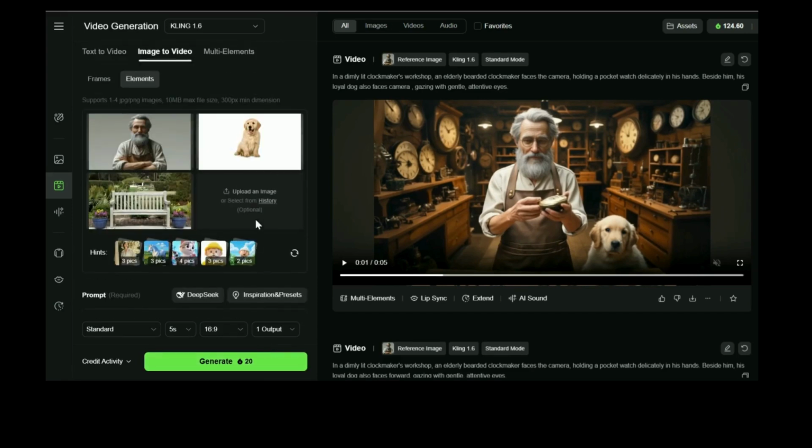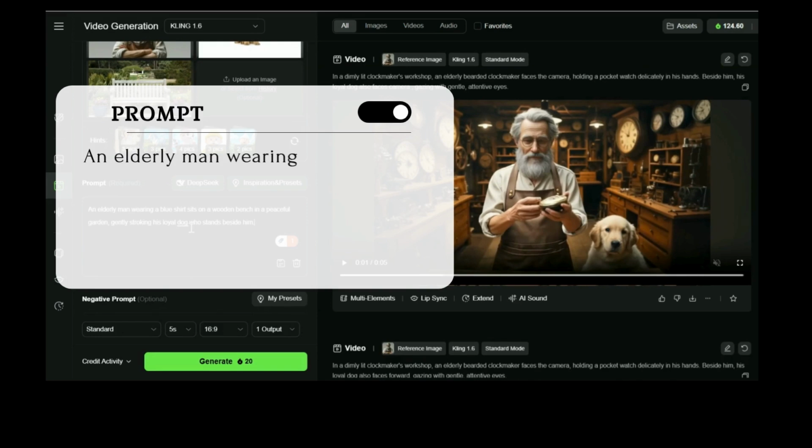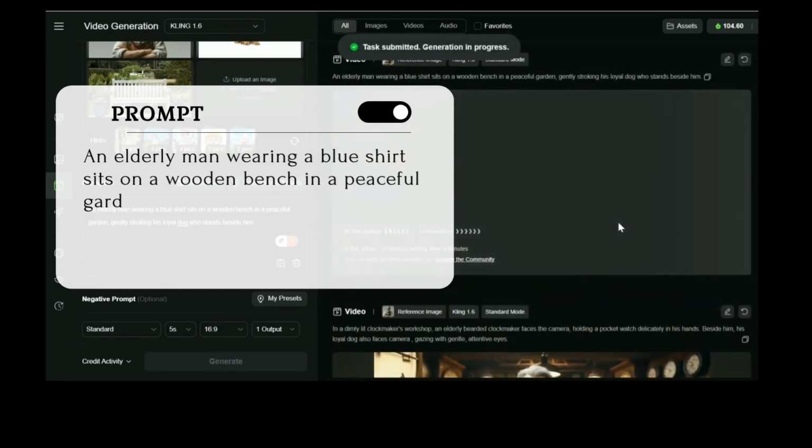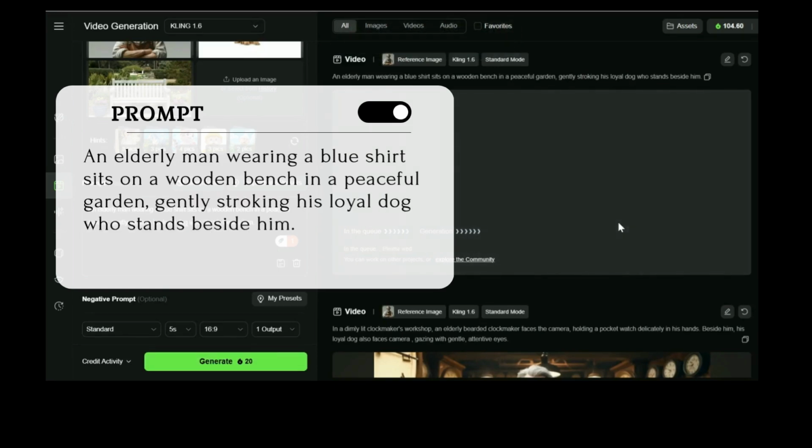Here's the new prompt. An elderly man wearing a blue shirt sits on a wooden bench in a peaceful garden, gently stroking his loyal dog who stands beside him. This shows how you can build a consistent character arc across multiple scenes, just like telling a visual story, one moment at a time. Click on Generate.